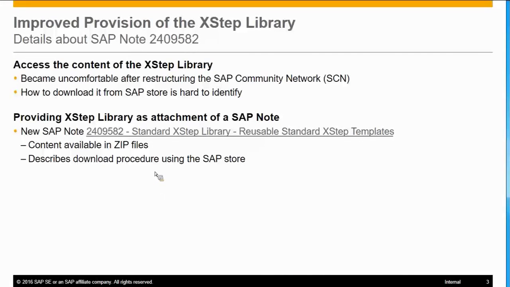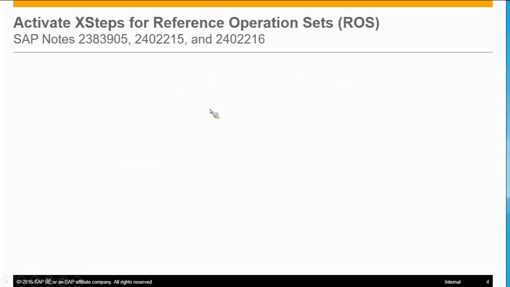Okay, continue please. Okay, so from the perspective of the XStep library, if we do some enhancements, perhaps we should. We did the last release of our content 10 years ago. It will be quite a bit easier for us to do this by an attachment of an SAP Note, and also for you to access the content of this SAP Note. So these were the two topics that I would like to present.